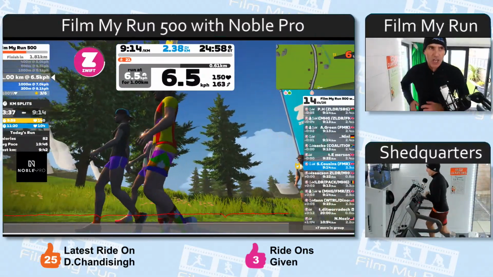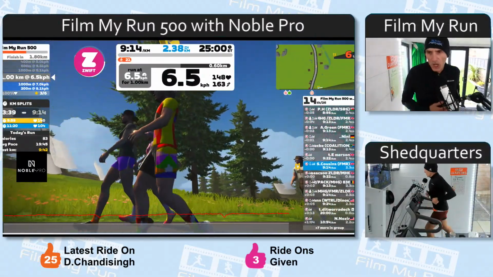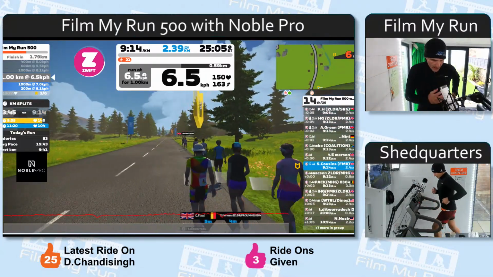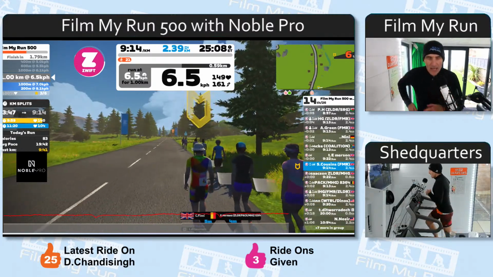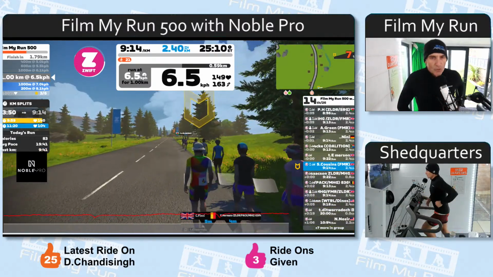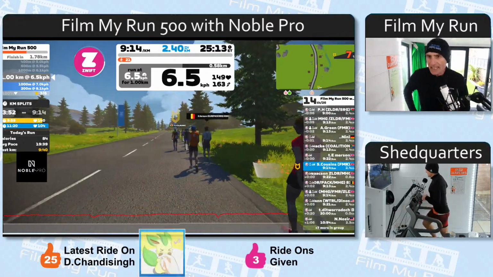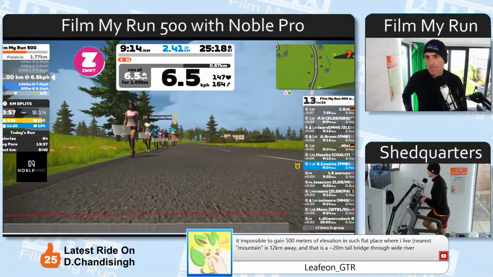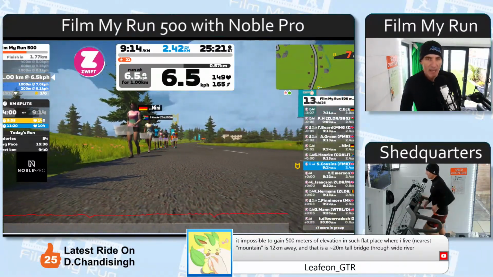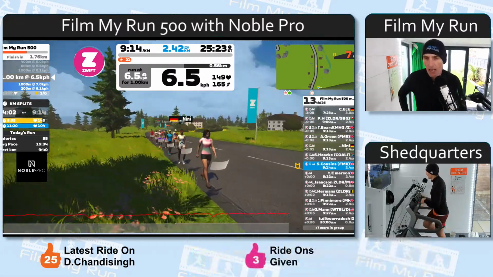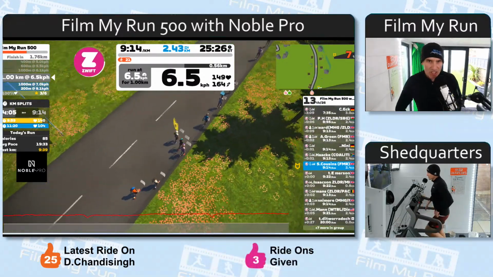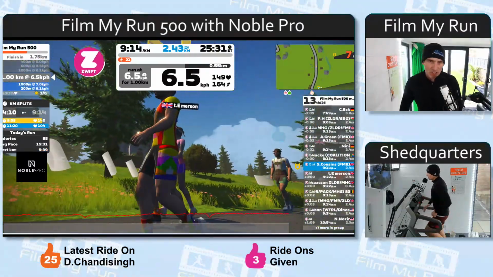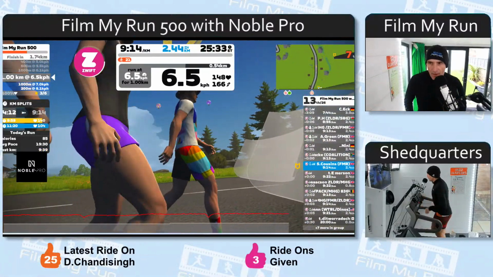Right, just over a mile to go of the Film My Run 500 with Noble Pro. Tina is currently running the Noble Pro Kinni app, and she has programmed this workout into her Kinni app and connected the treadmill, and all the speed changes are being automatically changed on her treadmill, so she's not having to do anything manually for this workout at all.